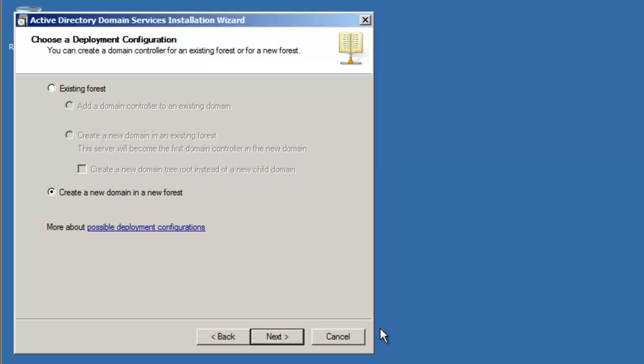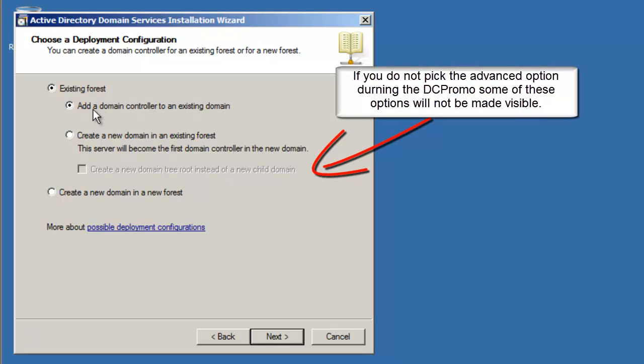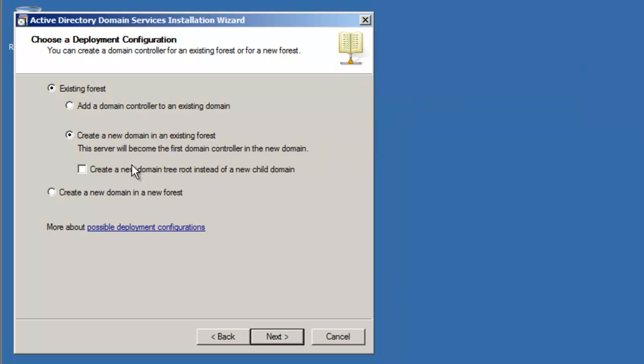Since we're doing this brand new from scratch, our very first forest or brand new domain, we're going to pick that bottom radio button, which is create a new domain in a new forest, because we don't have an existing forest. We don't have an existing domain. However, if I was installing into an existing forest, I would pick this radio button. I could add a domain controller to an existing domain to add my second domain controller. I could create a new domain in an existing forest, or I can create a new domain root tree instead of a child domain. So there's a bunch of options that we have if we're not doing this from scratch.